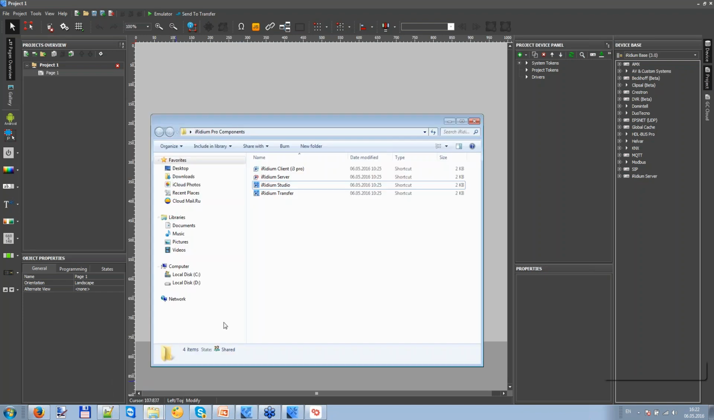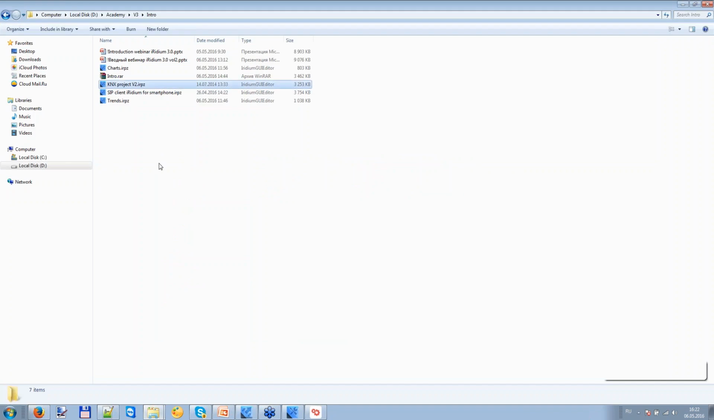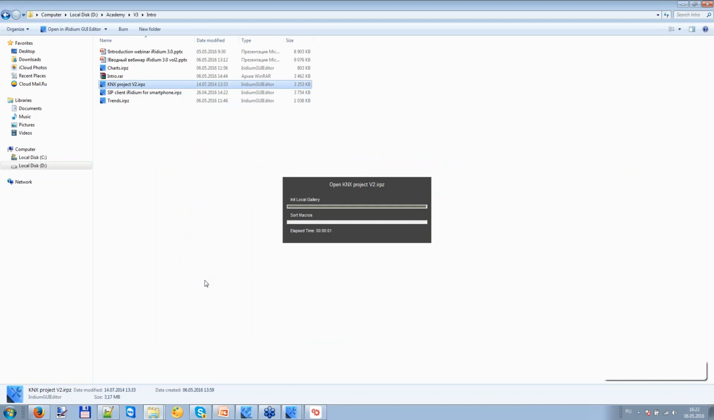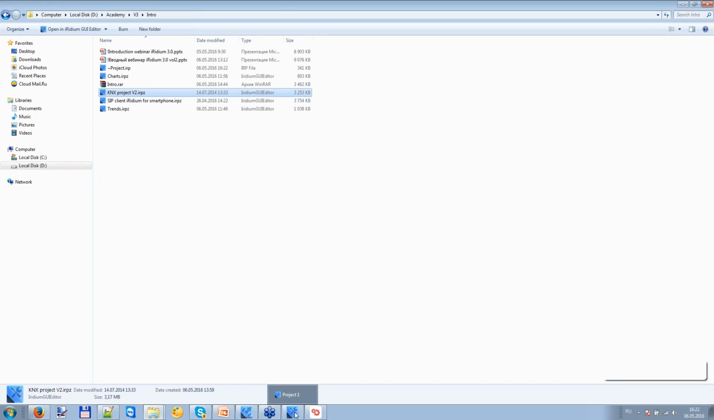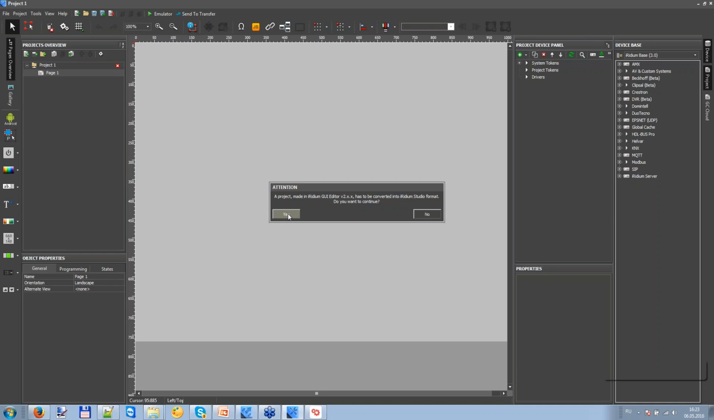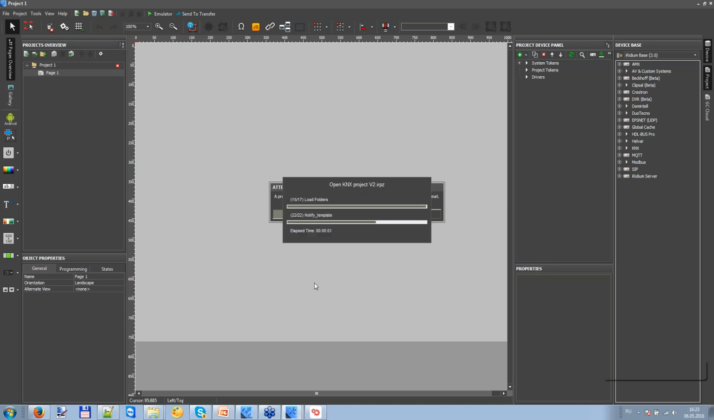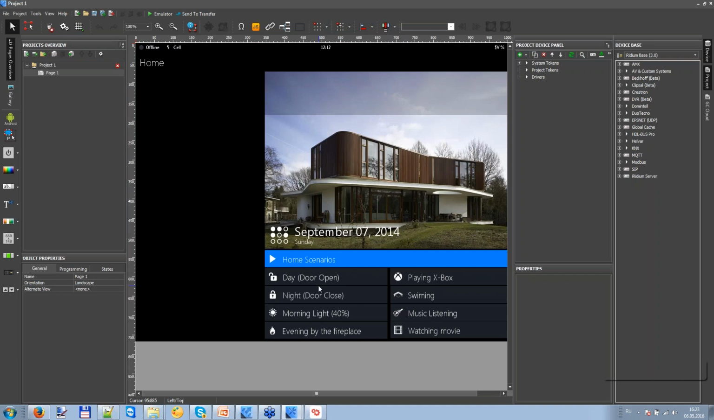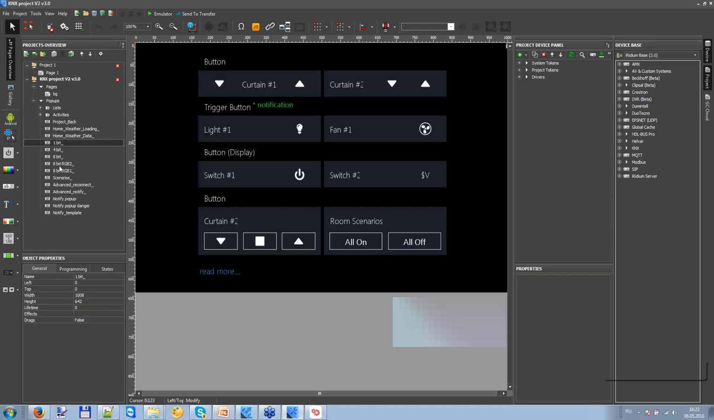In this situation, we can get the project created for control panel, graphic interface, for example, a KNX project created in 2.0 version, and we can convert it to iRidium 3.0. It will be compatible without any changes, but you cannot use the old license for work with this visualization project. Okay, we have a graphic interface, but it works without server.